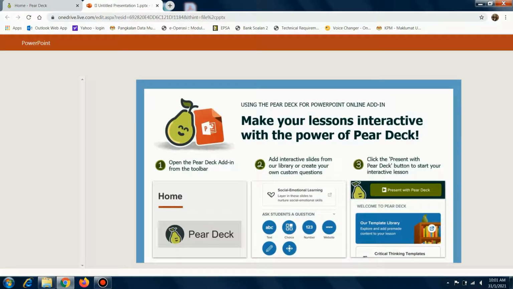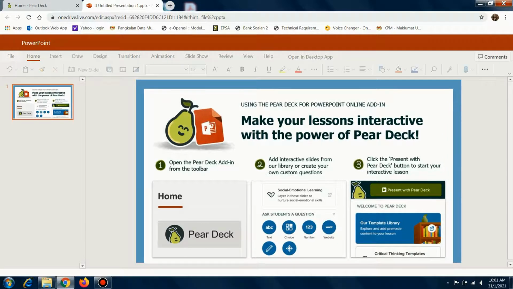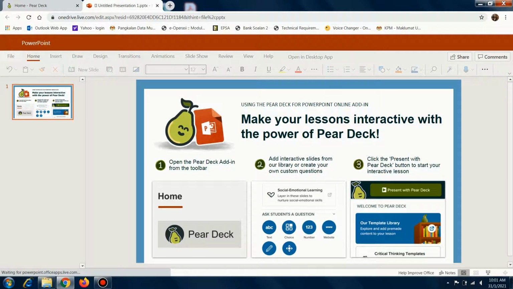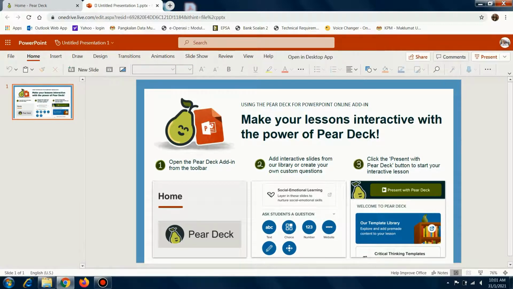Okay, here on the title slide, it has the know-how, meaning how to use Pear Deck for PowerPoint Online add-ins. So if you can see here, it shows you how to install Pear Deck and how to use Pear Deck. Okay, here it says open the Pear Deck add-in from the toolbar, and then add the interactive slide from our library and create your own custom question, and then click present with Pear Deck. Okay, before we do all these three things, we need to install the Pear Deck add-in first.